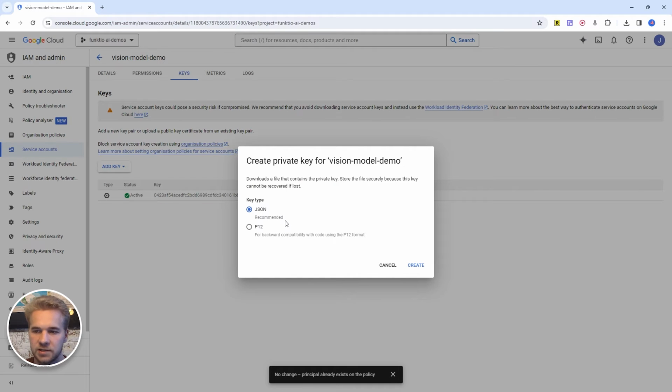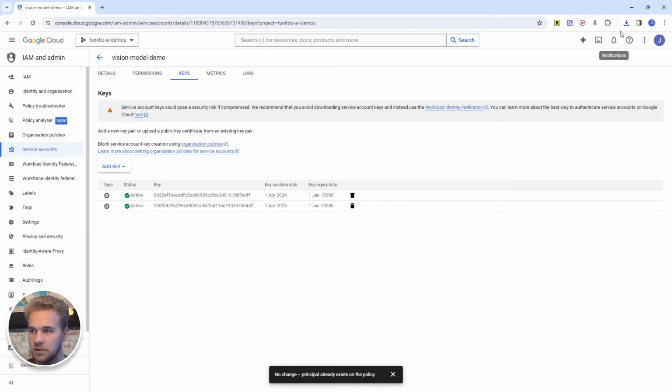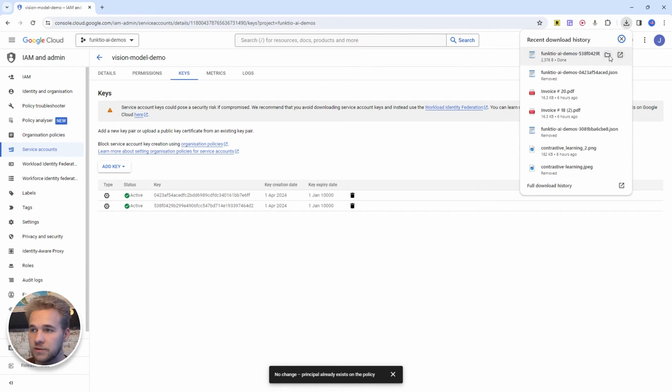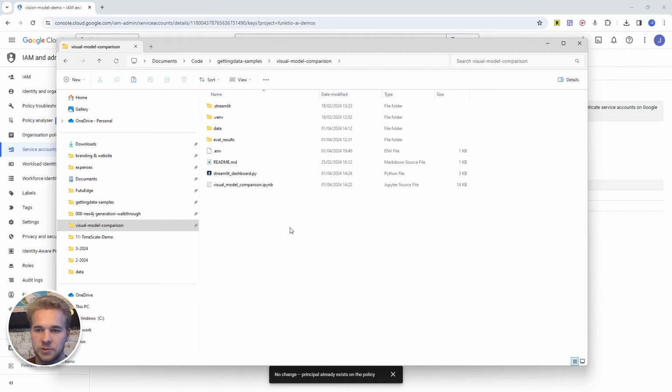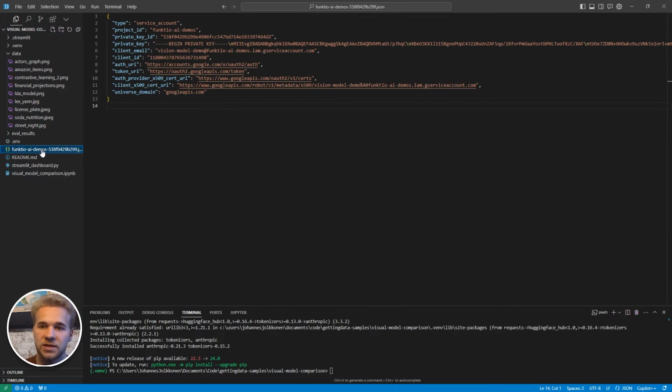Create new key in JSON format, and then that's going to download for us a JSON file of the credentials for this service principal, and we'll just move it over to our project directory. And then we're going to see this file here with the service principal or the service account credentials.